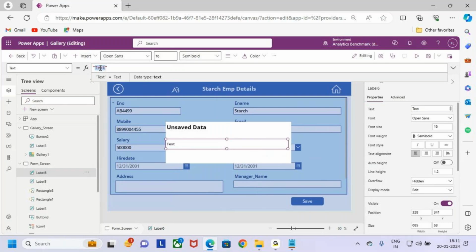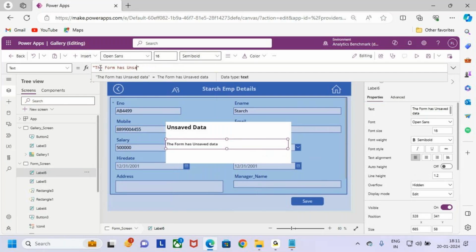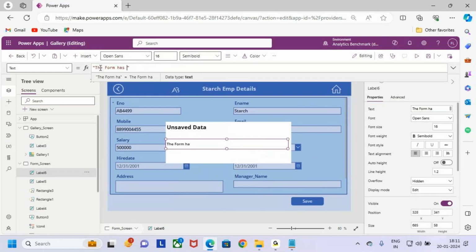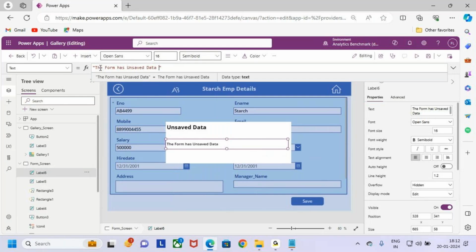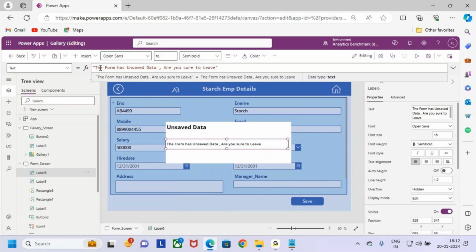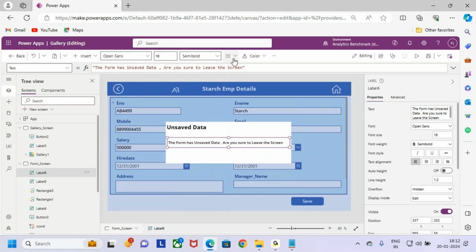Now what's the text I want to keep here is: the form has unsaved data. Are you sure to leave the screen? This is the message I want to keep here, guys. Let me align it to center.